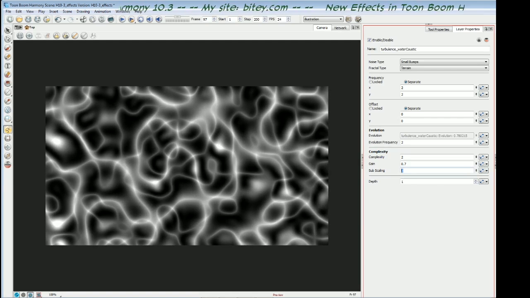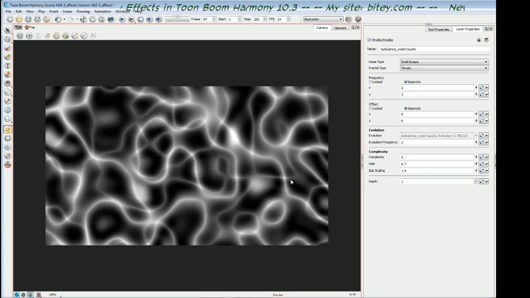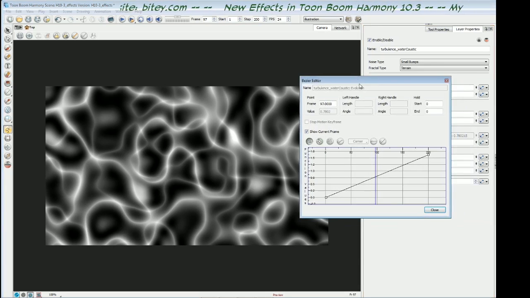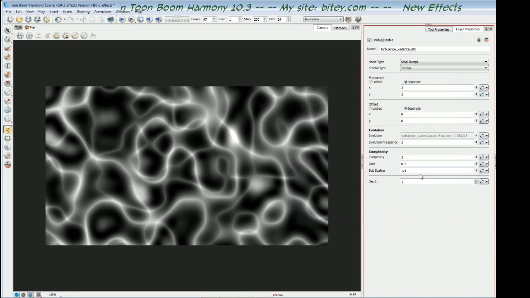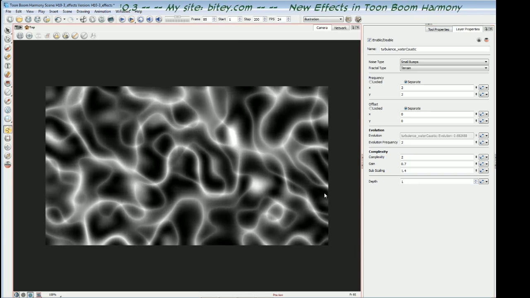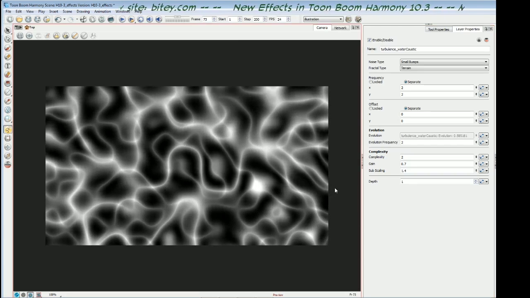Actually, before I do, I might just set the subscaling to 1.4, just so that the bottom layer of strings is only slightly smaller than the top layer. And I've got the evolution working. That goes very slowly. It goes from 0 to 1.6 over 200 frames. So that's a very slow, gradual movement of the noise. And if I step through the frames, you can see how gradual that is.